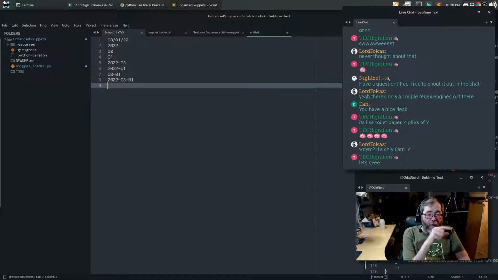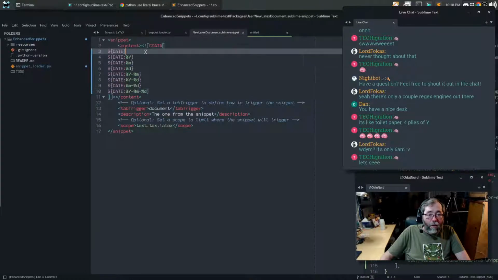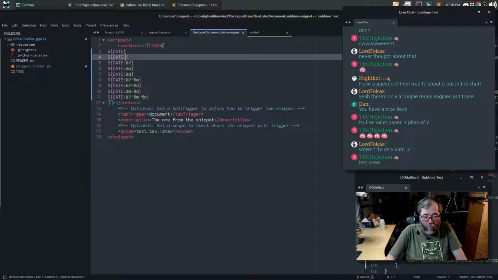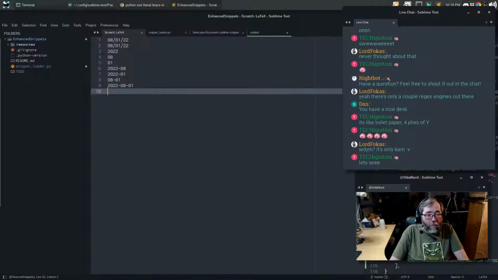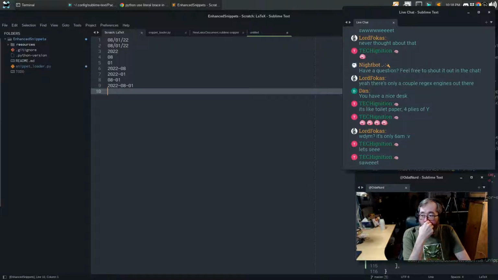Year, month, day, year month, year day, month day, year month day. You probably want to make sure that works too. All right, so as the first implementation, that's pretty much what we want.